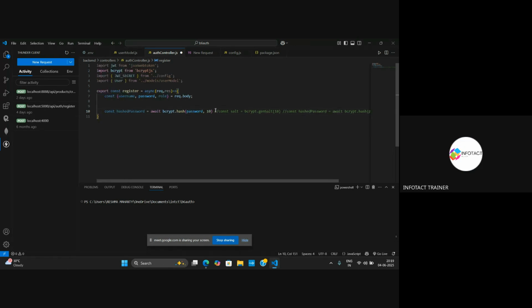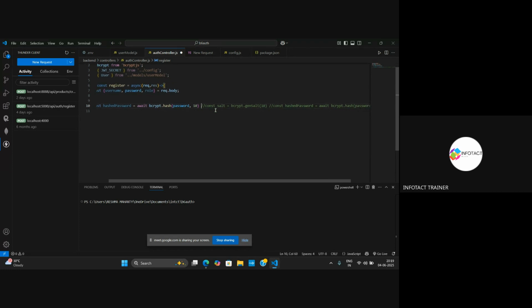And why do we actually need this salt? We need it in order to encode our password in a very strong way, to strengthen the encoding of our password. Understood? The higher the salt value, the stronger the encoding of our password. Yes, ma'am. All right. So before storing the password, what are we doing? We are hashing it in order to make it more secure.